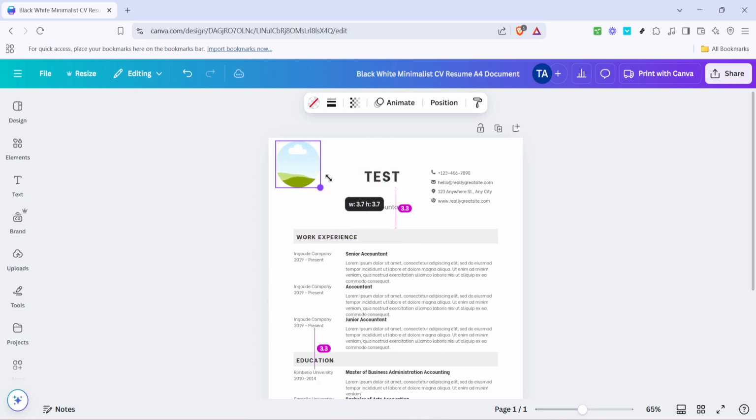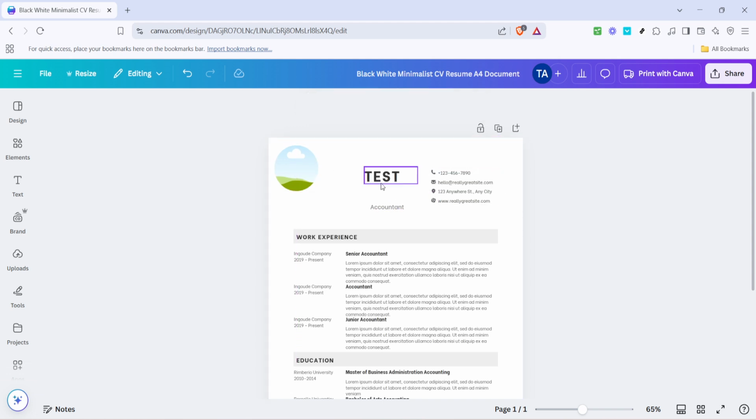Once you've selected the circle frame, place it onto your resume. Now, it's important to adjust it accordingly so it integrates seamlessly with your design. Simply click and drag the frame to position it where you want on your resume, and you can resize it by clicking and dragging the corners until it fits perfectly within your page layout. Adjusting it will ensure that your photo doesn't overwhelm the other important information on your resume.